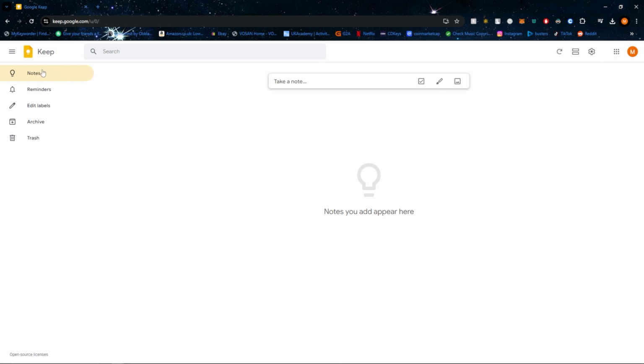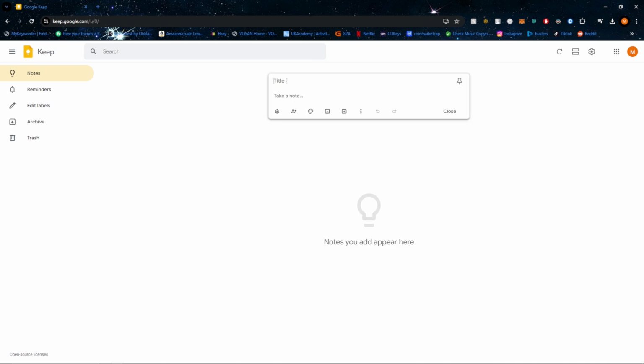And then from here, you can see I'm on the notes page. All I need to do is click on take a note. From here, I can add a title to the note. For example, I'll call it just reminder for Monday. And then we can set the note here. So from here, I just put, for example, buy groceries from local store.